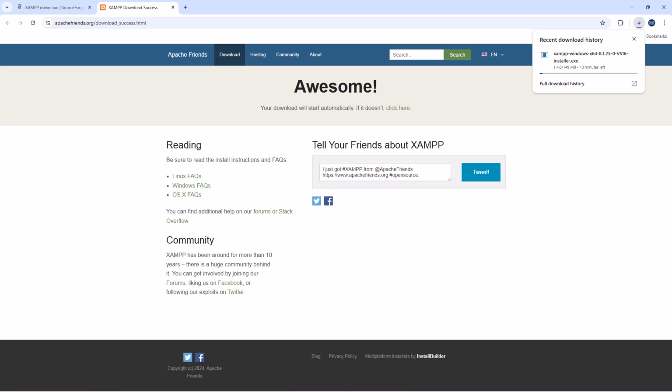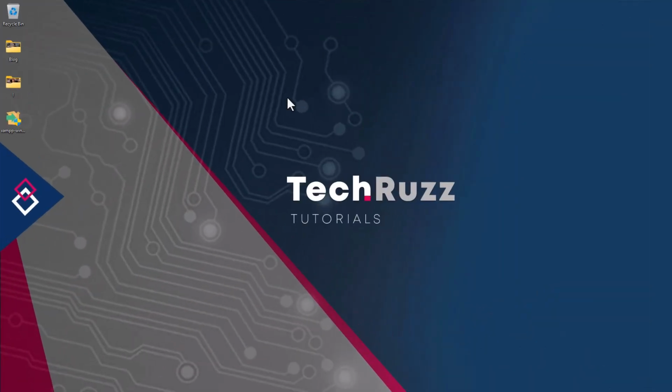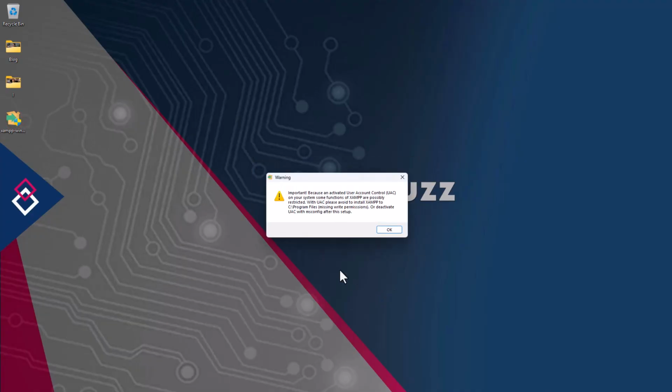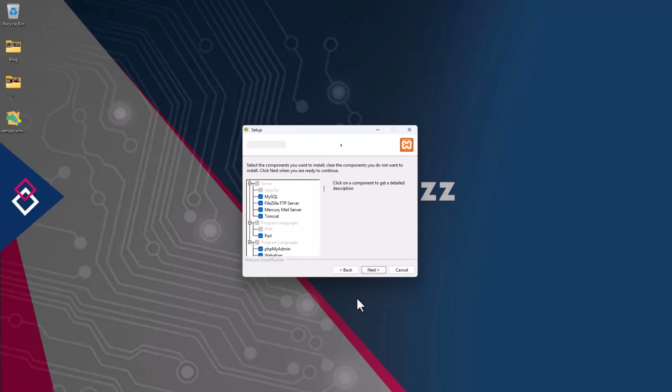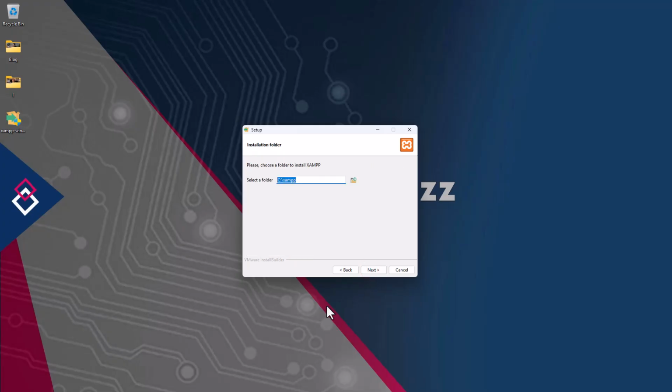Once the file is downloaded, run the installer. Step 3. Click Next. Leave all default components checked, Apache, MySQL, PHP, phpMyAdmin, then click Next again. Select your installation folder. By default, it's C:/XAMPP, and click Next to Next, then Finish.